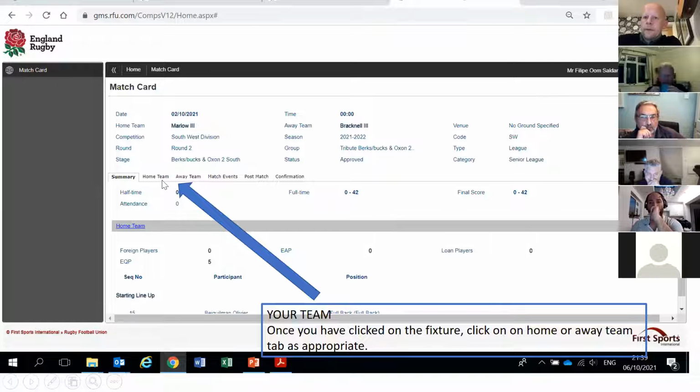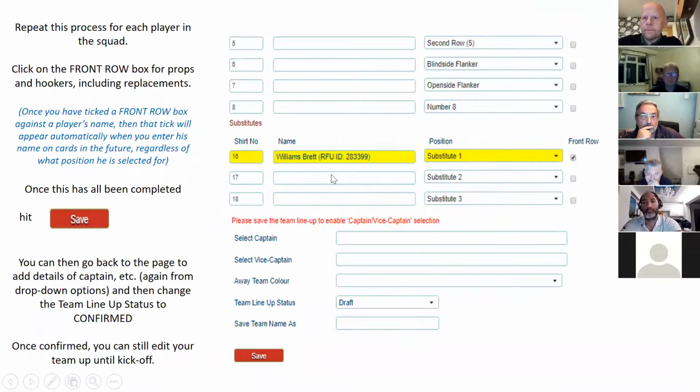Anyway, in here, if you're the home team, click home team and type in the names of the players of your squad. If you're the away team, the same, but on the away team. I'll show you how it looks. Here it is. Basically, when you start typing the name, it will automatically give you options of those names, so it's pretty straightforward and quick.